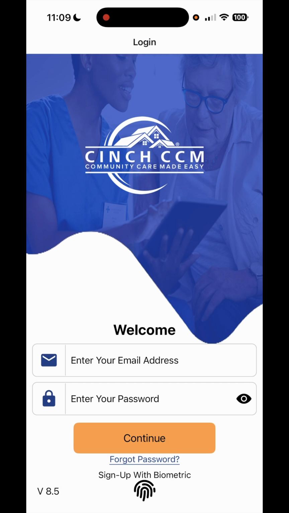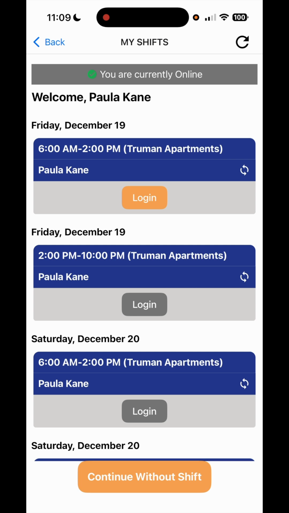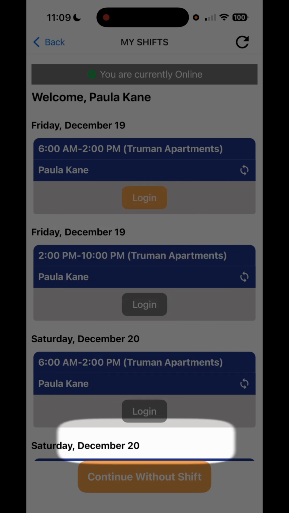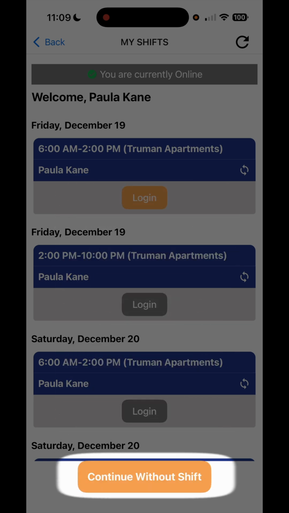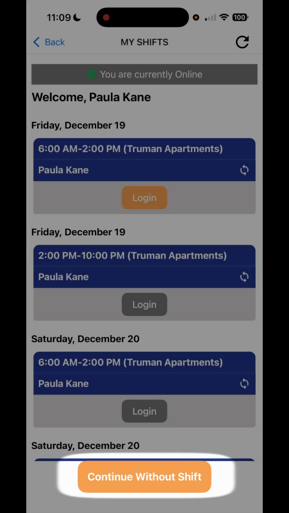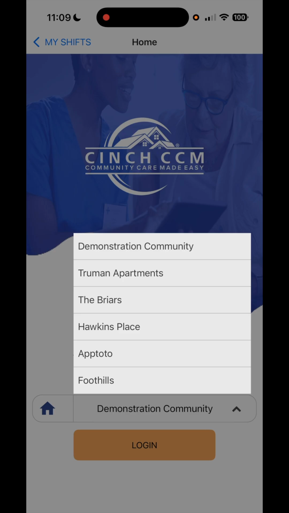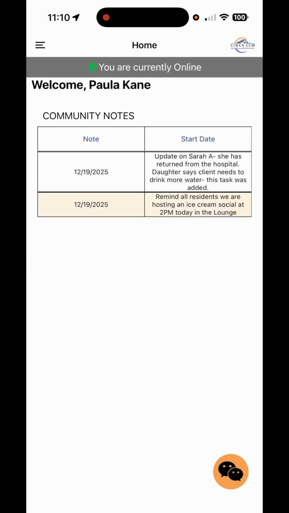After doing so, you will be taken back to the welcome page, and then you can tap Log in with biometrics. Next, you'll see our login page. Click Login under your assigned shift, and you will arrive at the home page. If you do not see your shift, you can tap Continue without shift at the bottom. You will then see the community where you are working, and then you will arrive at the home page.